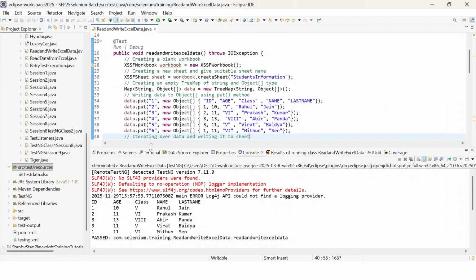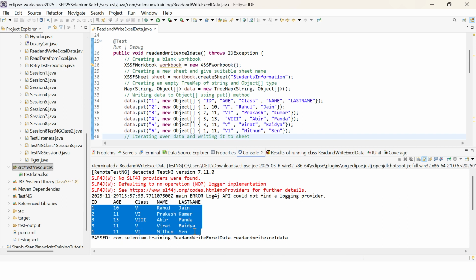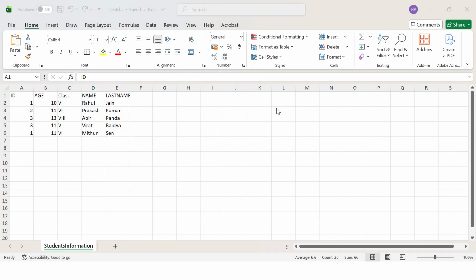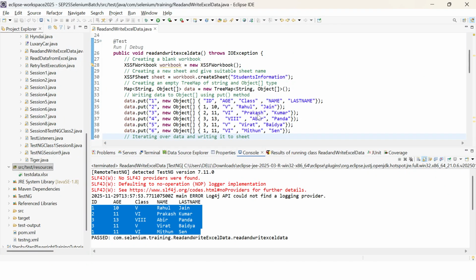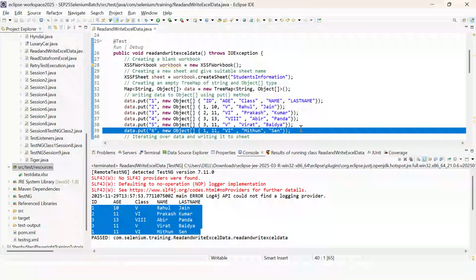See clearly in the console, right? This is the header, and this is the data. You can validate it properly. Now if you change it, same Excel will be replaced. Okay, and you can get the details in the output also. You can add one more row if required.